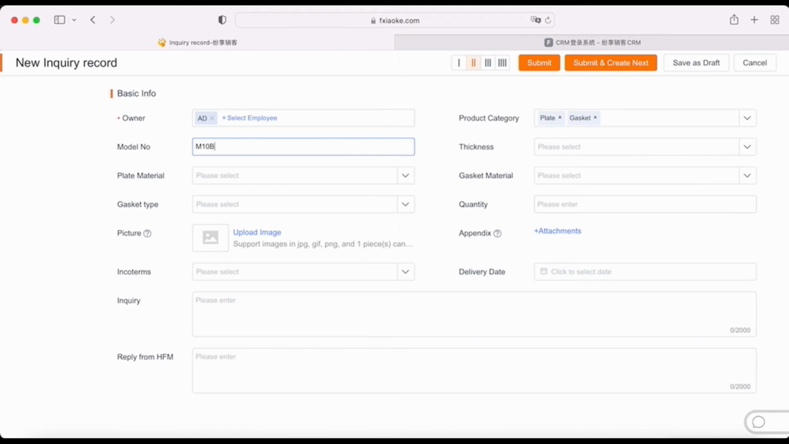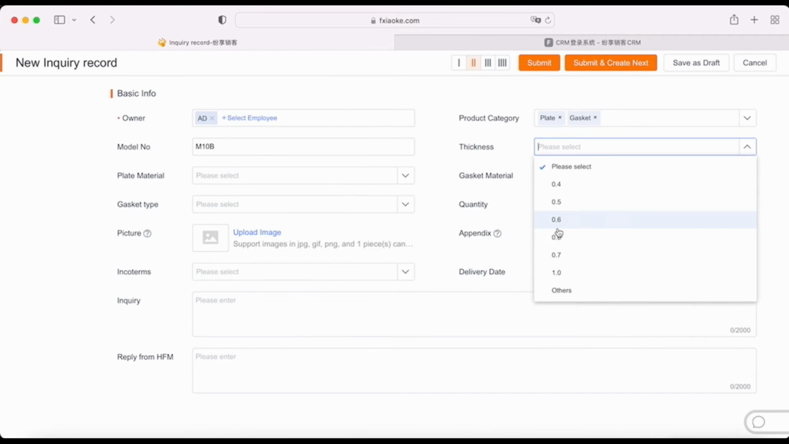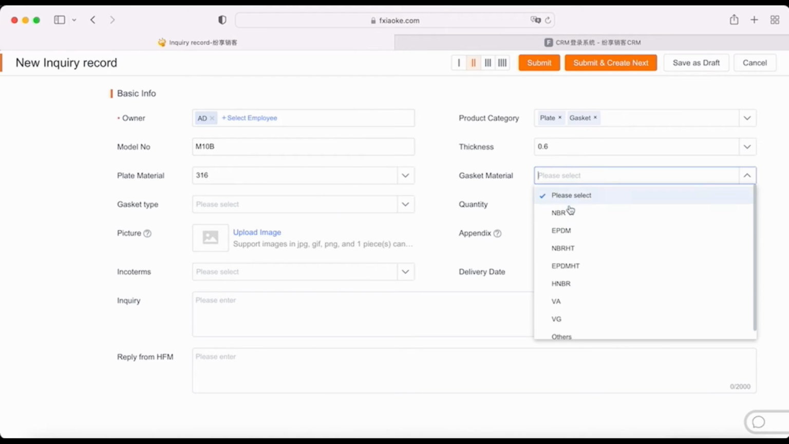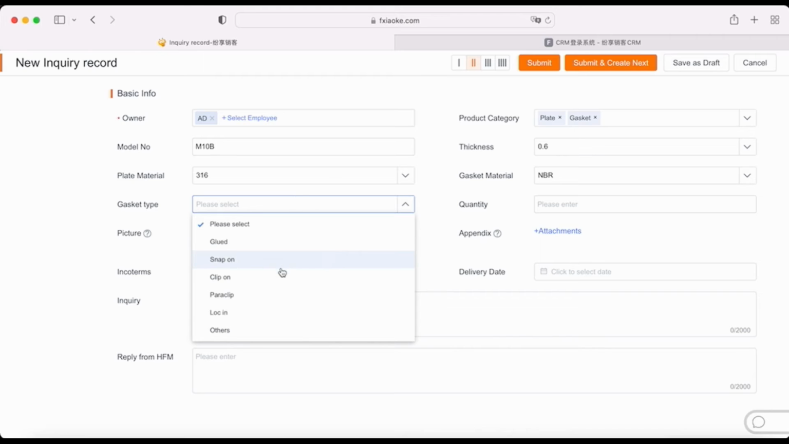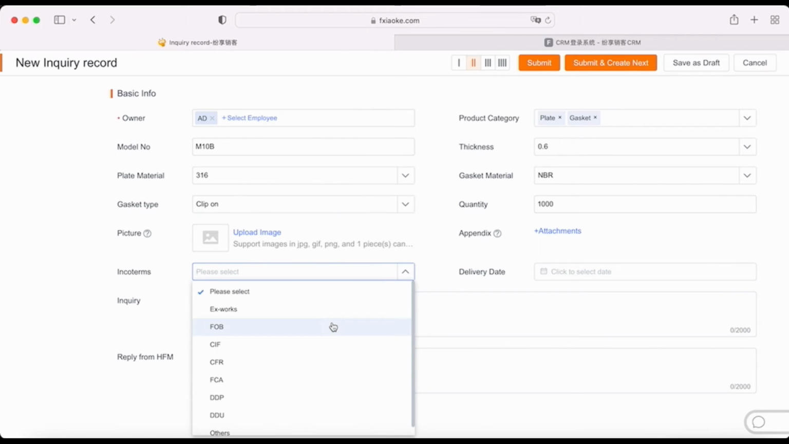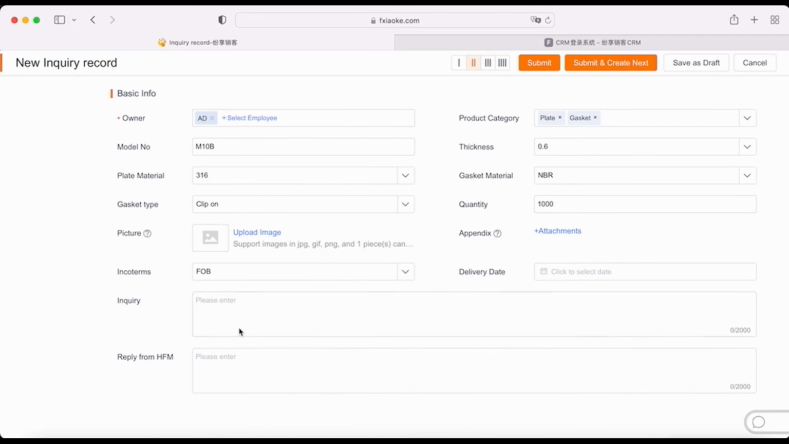Let's make item B. Thickness, we give you all options. Plate material, all options. Gasket material, and gasket type. Quantity. If you have pictures, put your pictures here. And if you have the original datasheet and drawing, upload them here. And Incoterms means you want Hofmann to quote your FOB Beijing price or CIF destination price. And put your detailed requirement here. Then submit.